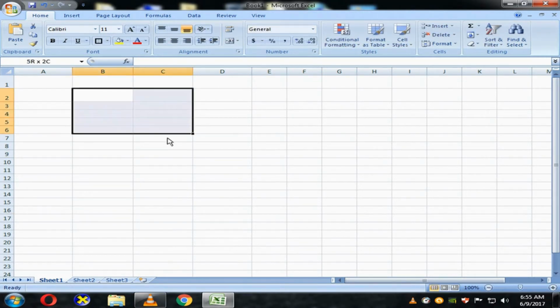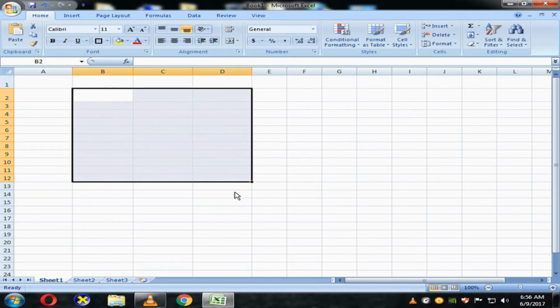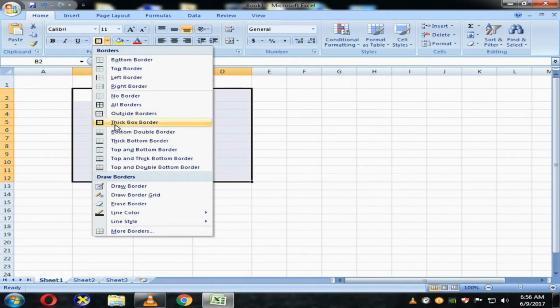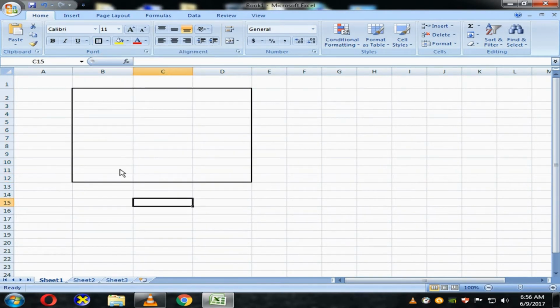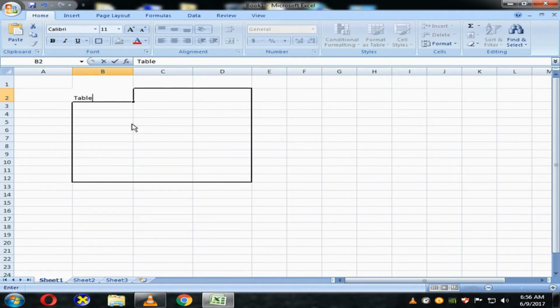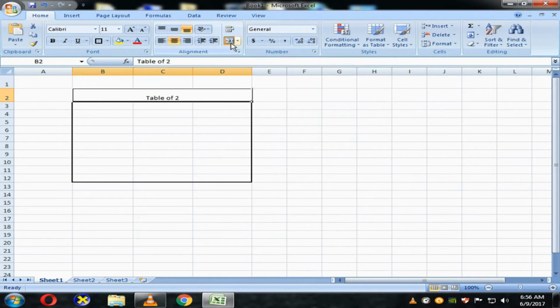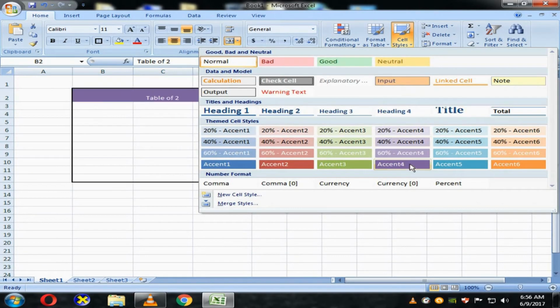Okay, so now let's look at an example. I'm going to generate a multiplication table of 2. Select 3 columns and then add an outline border. Then I'm going to add a heading. Table of 2. Merge these cells. Then I'm going to format the cell with the predefined cell style to make the heading look distinct from the other content.